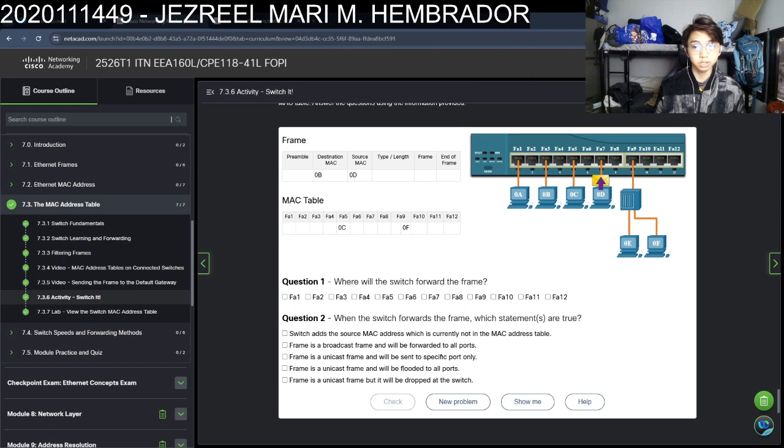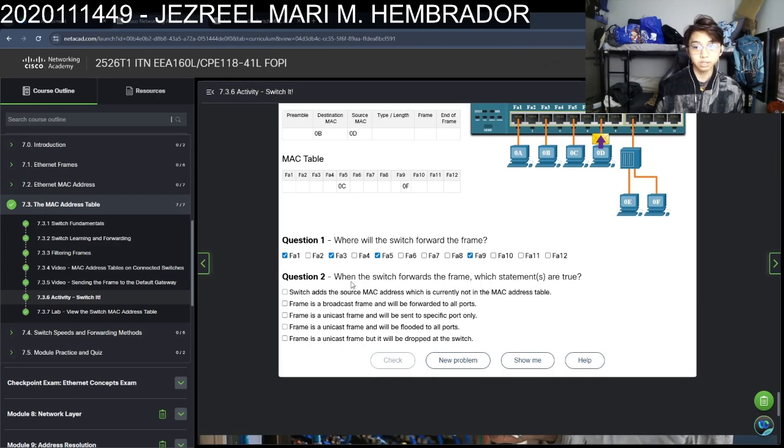So for question 1, this means that the switch sends the frame to all active ports except the source port FA7. So we'll select FA1, FA3, FA5, and FA9. For question 2, this means that we have two true statements this time. The first statement is true: the switch adds the source MAC address, which is currently not in the MAC address table. We know it did this as its very first step.